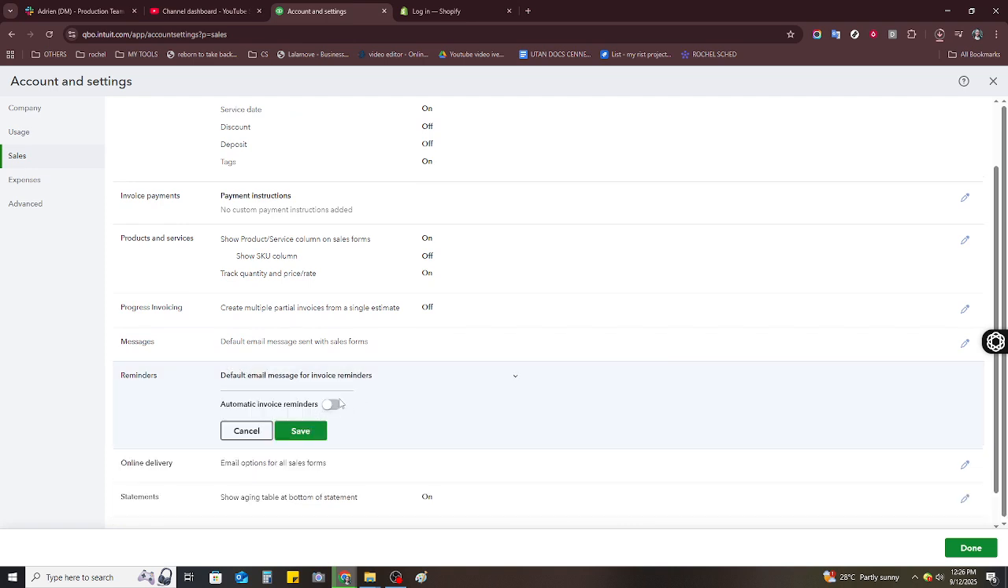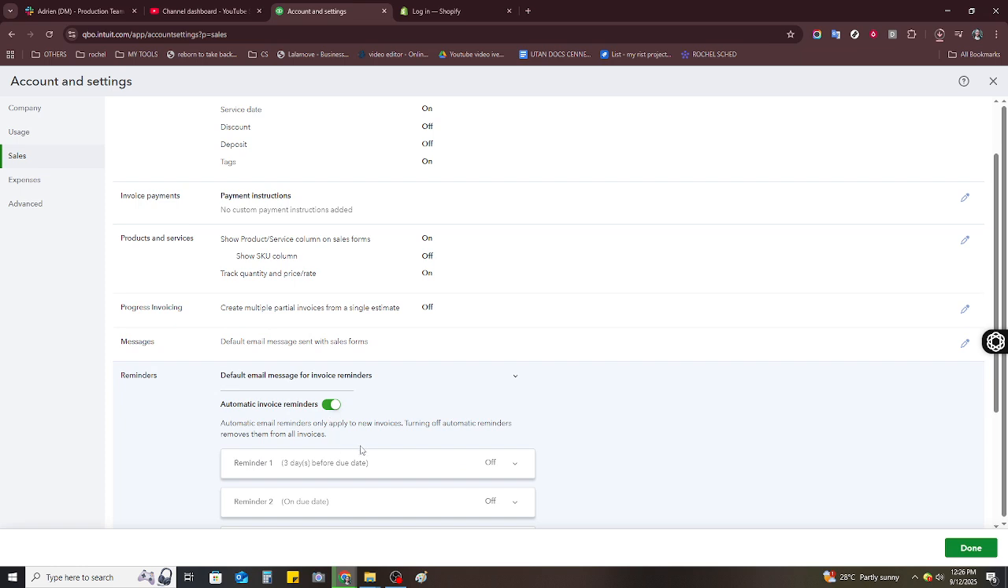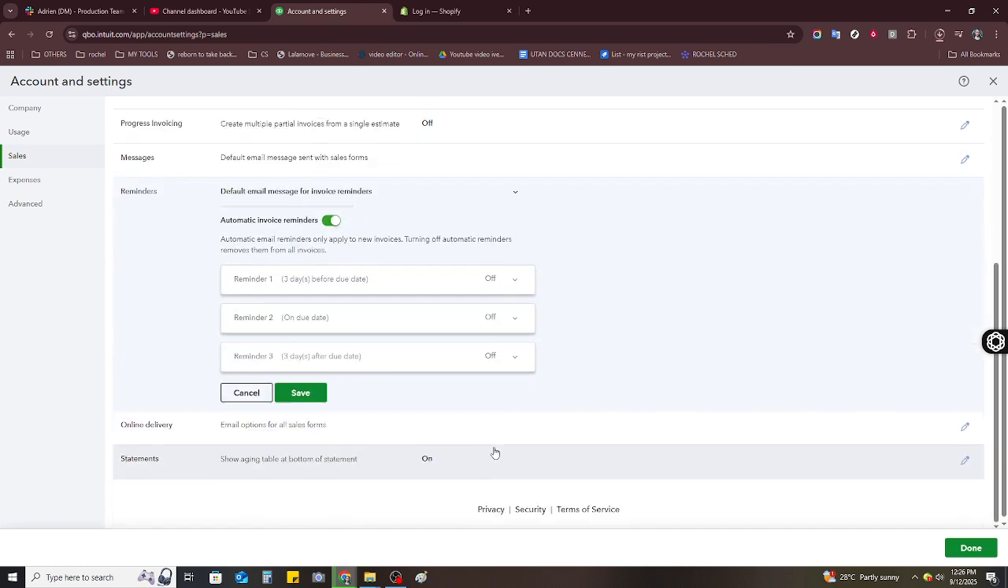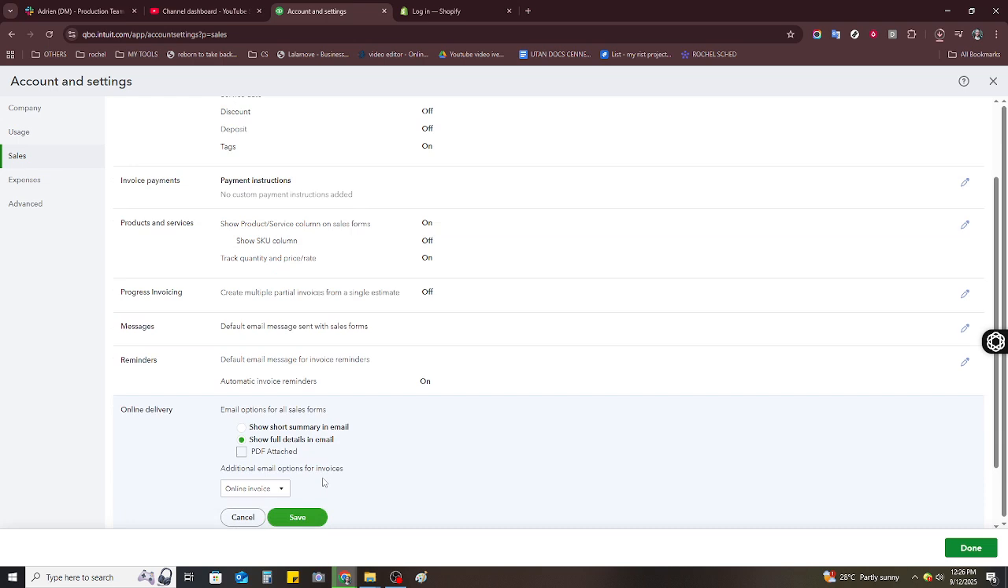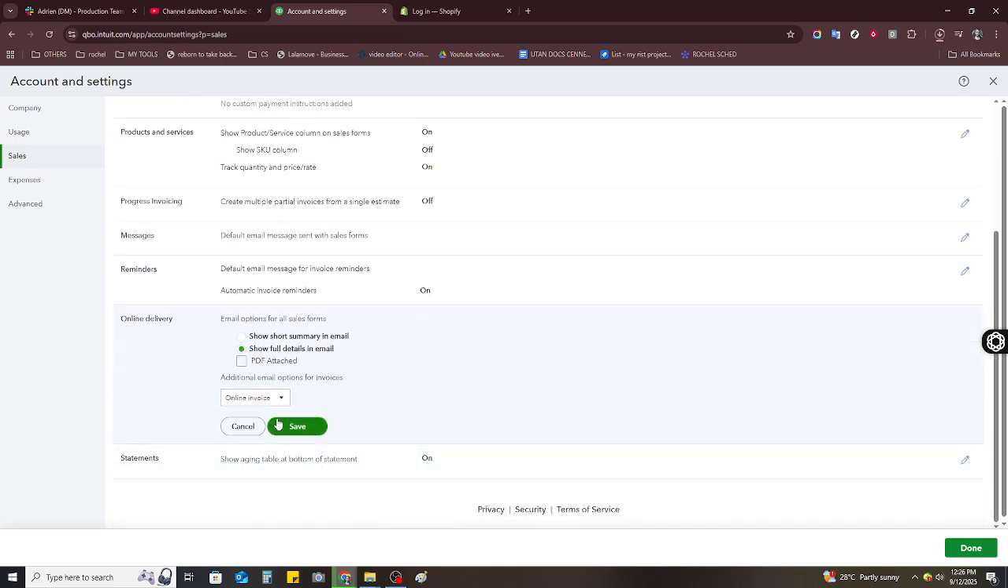Finally, tracking your payments is straightforward. Go back to the Sales menu and click on Invoices to see the status of each invoice, whether it's paid, partially paid, or overdue. You can also click on Payments to view all payments received, helping you keep track of your cash flow effortlessly. And there you have it, a complete walkthrough on setting up and managing online payments in QuickBooks Online.